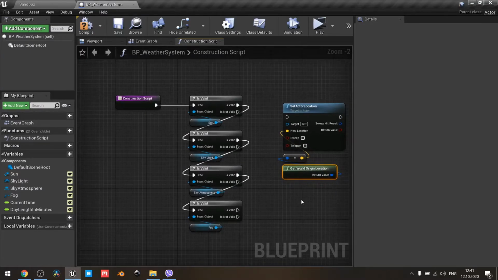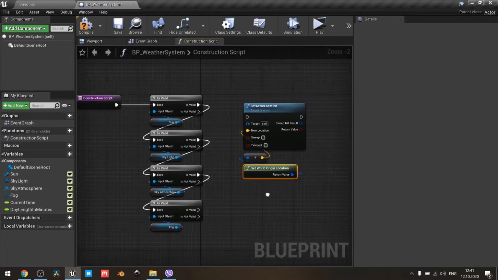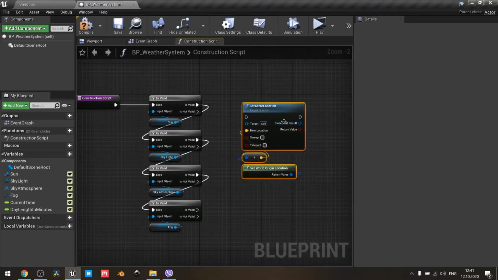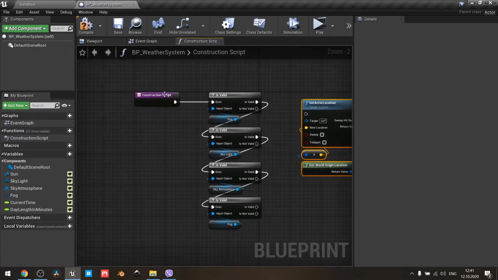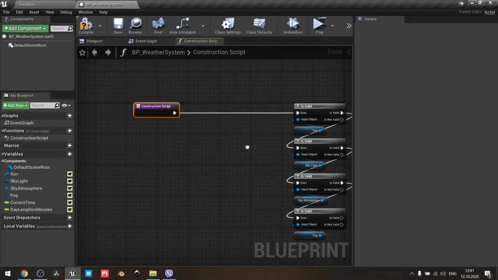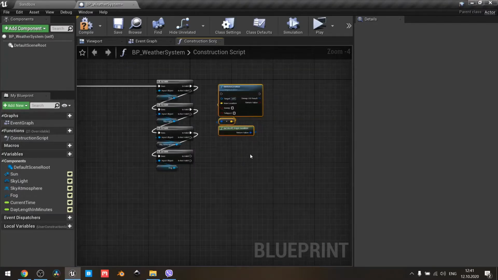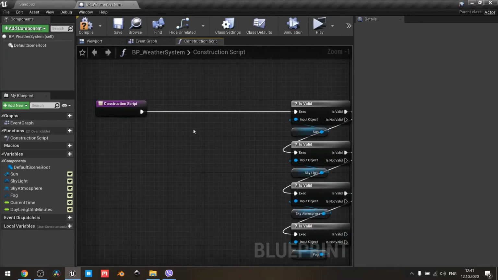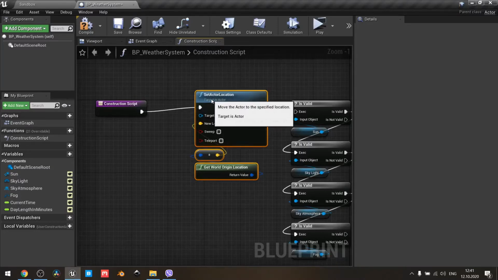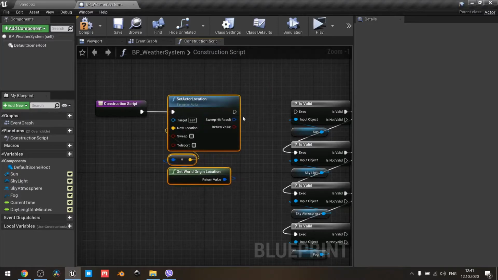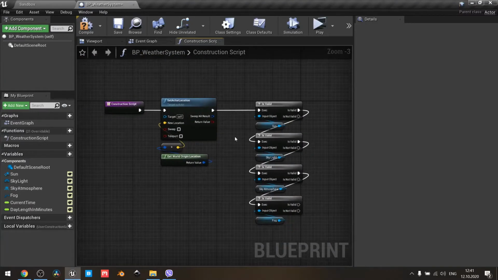Now, to keep our blueprint less confusing and cleaner, we need to move our relocation logic before our validation logic. Like this.